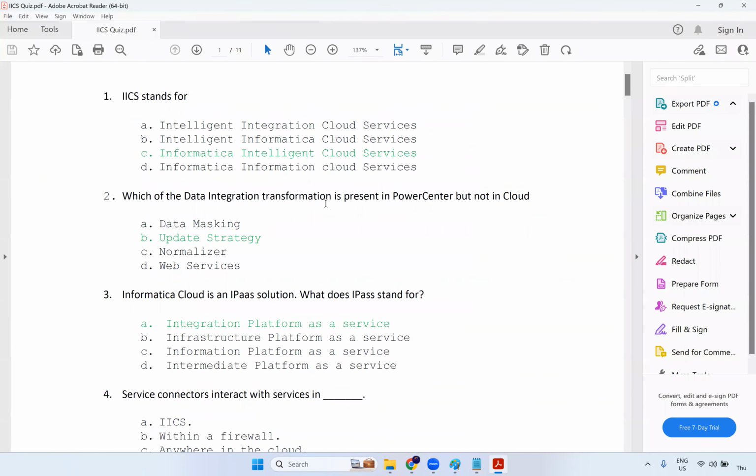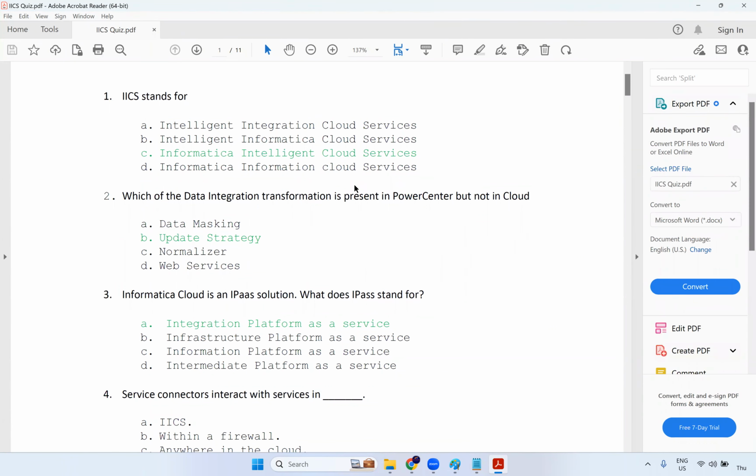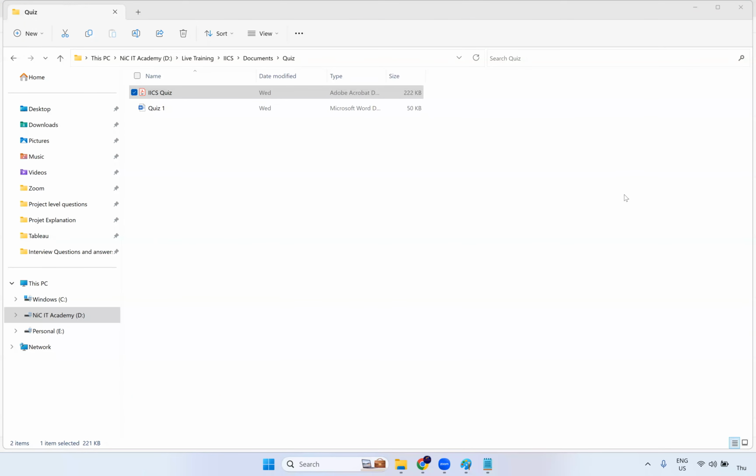Okay. See here, which data integration transformation is present in PowerCenter, but not in cloud? Like the source transformation, right? It is present in IICS, but not in Informatica PowerCenter, so that is the naming convention. And in IICS, we do not have any stored procedure transformation. Here we have the SQL transformation itself. So I will send this document, the quizzes, and this one as well.